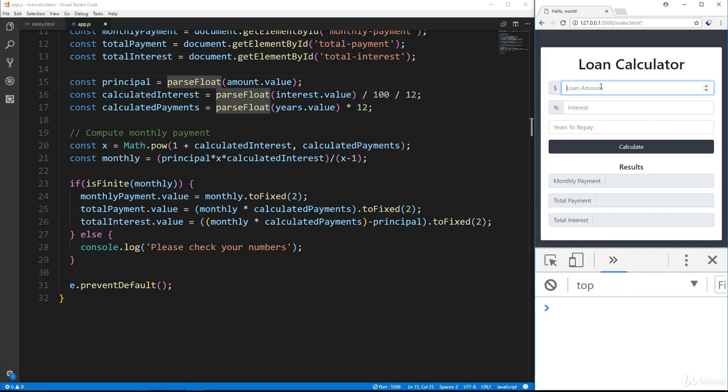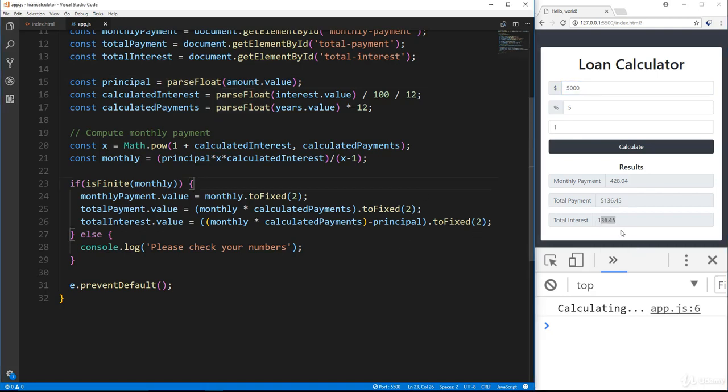So let's say a loan amount for, let's say, $5,000. Interest, we'll say 5%. Years to repay, 1 year. Calculate, and there we go. So that seems to be right. So our monthly payment would be $428.04. Total payment would be this. And then total interest, of course, if it's an initial loan of $5,000 and then we're paying back 5136.45, obviously the interest is 136.45. All right, so our calculations seem to be working correctly.